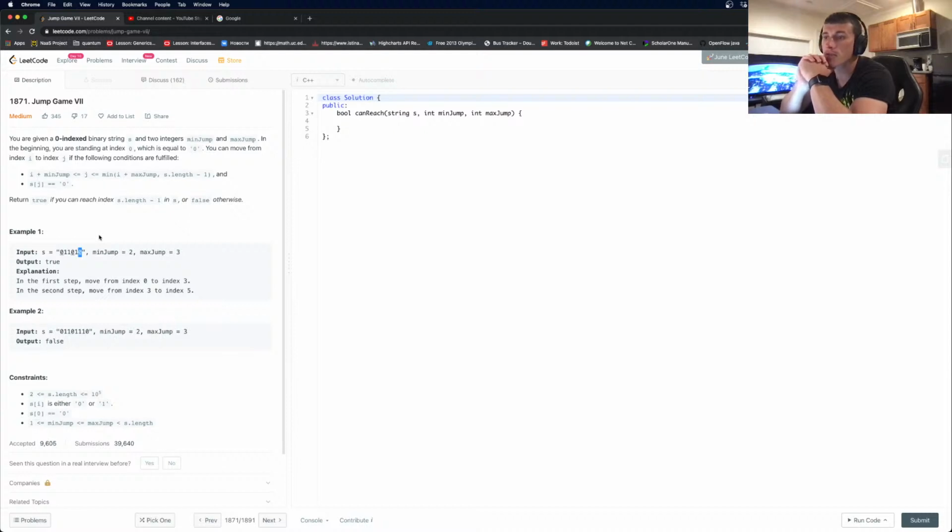Okay, the length of the binary string is at least 2 elements, and minJump can be equal to maxJump, and the minimum one can be 1 and the maximum one can be the entire length of the array, not including the first element, obviously.